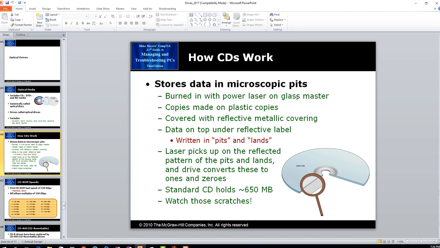It's burned in with a power laser on a glass master. The data on a disk is actually on the top, just under the reflective label. It's not on the surface on the bottom, it's actually on the top. So scratches on the shiny part actually are not bad. A scratch on the label part will cut through to the reflective surface where those ones and zeros are and cause it to not read.